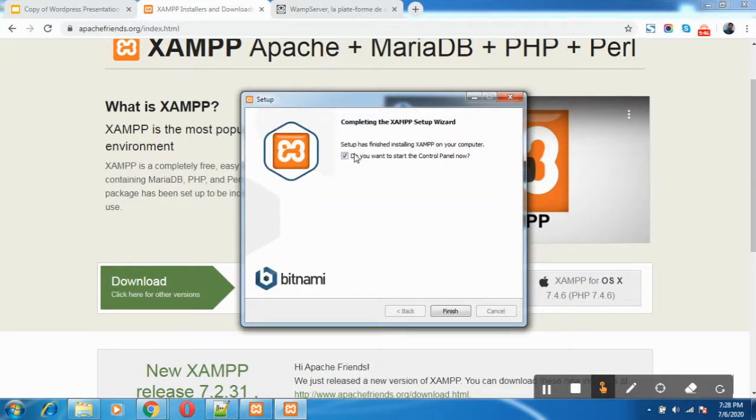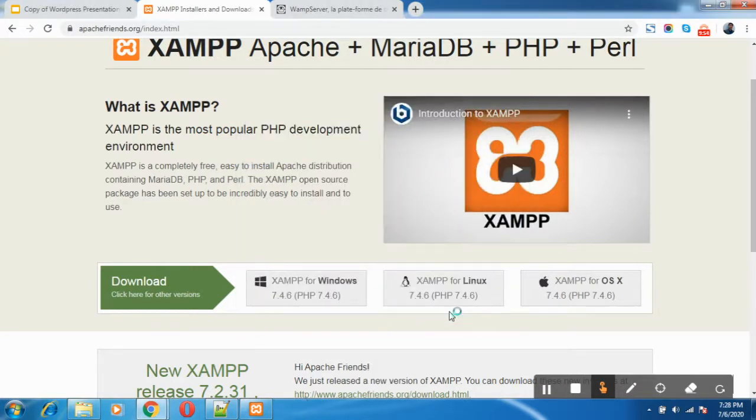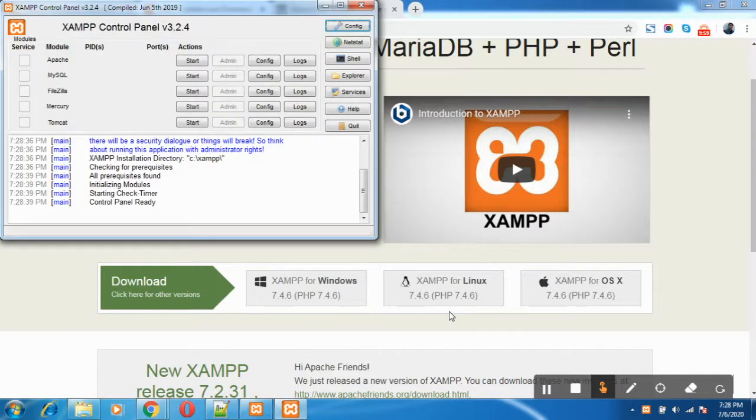Yes, you can see the setup has been completed. After completing the setup you need to click on finish, and after that you will see the XAMPP control panel. Here you can see they have provided different modules: Apache, MySQL, FileZilla, Mercury, and Tomcat. As we need only these to set up WordPress, Apache and MySQL.